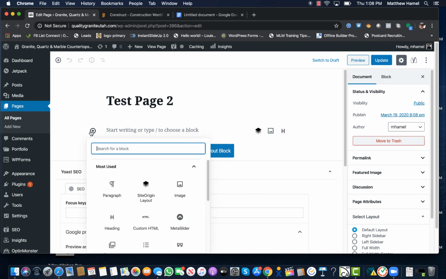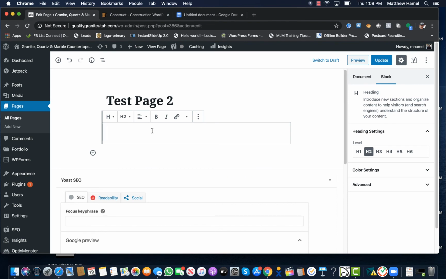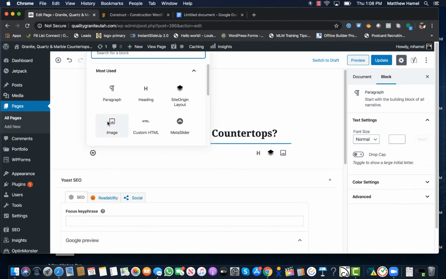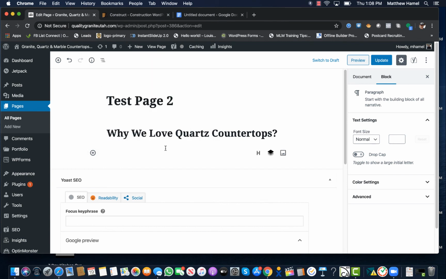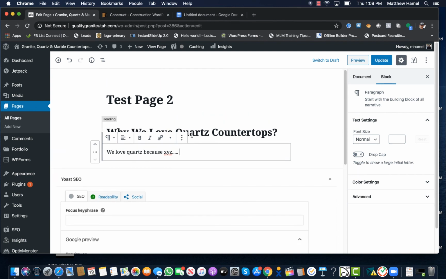So for example, first block I want to add is a heading, right? Why we love quartz. I can't spell. Must be the coronavirus. Why we love quartz countertops. That's your heading, right? And then you add another one. Okay, let's add some text. We love quartz because XYZ. Blah, blah, blah, blah, blah. You keep writing and writing and writing, and then that's your page, and it's really, really easy to create.